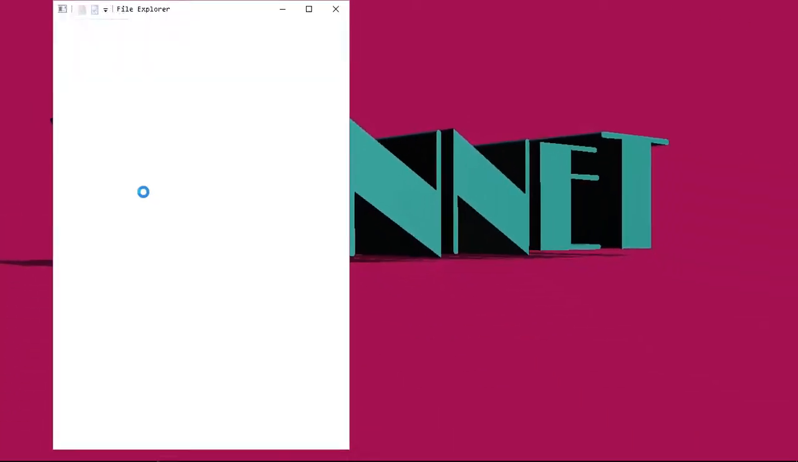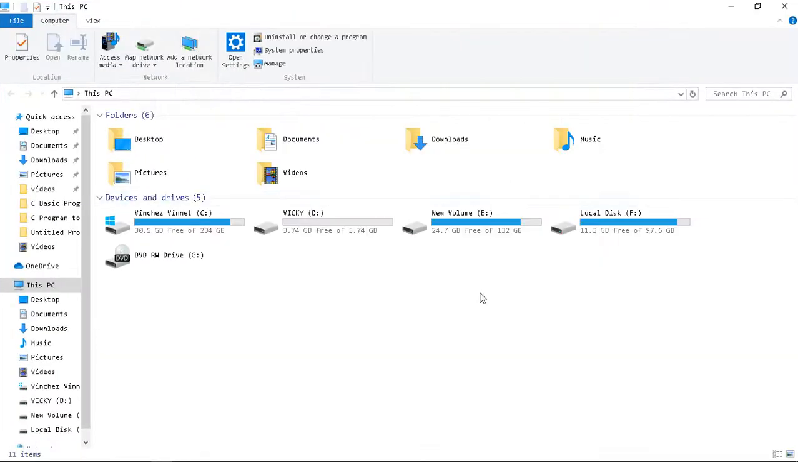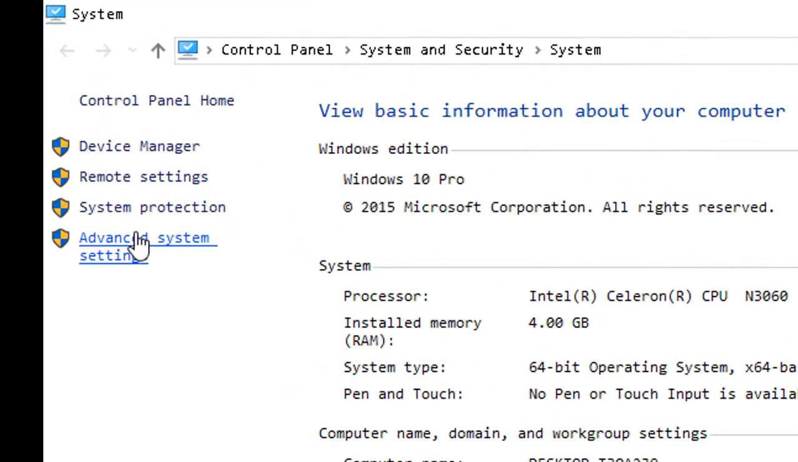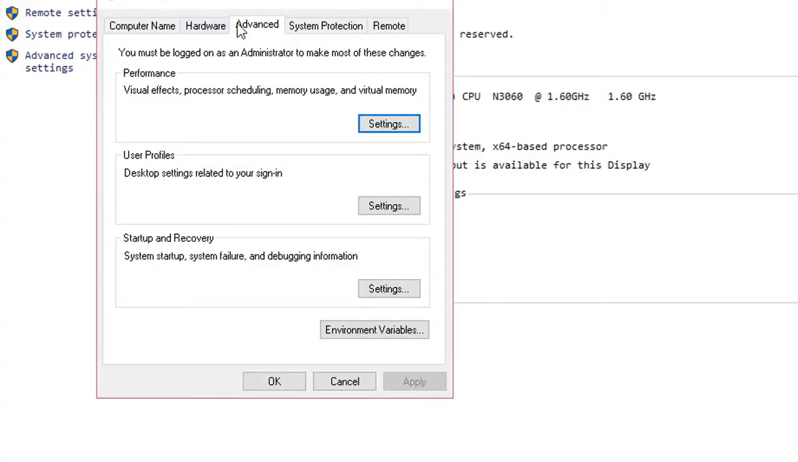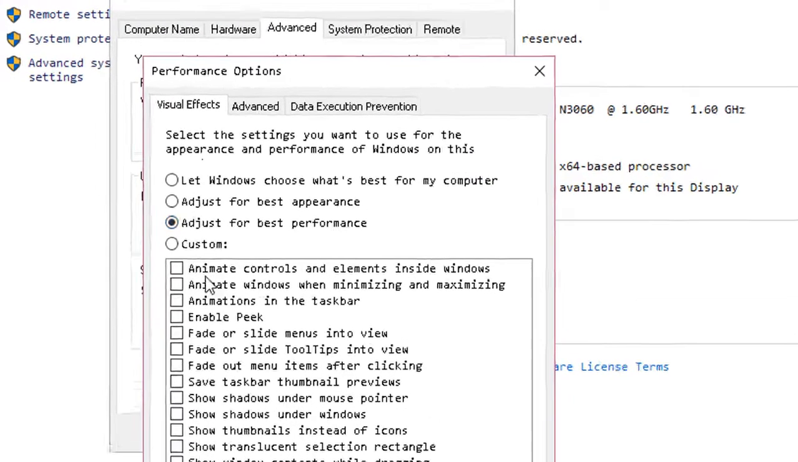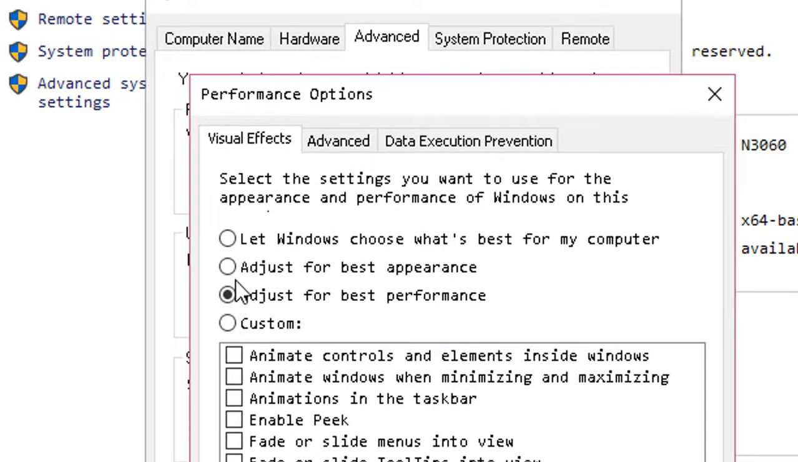Open it, which automatically opens File Explorer. Go to Properties, Advanced system settings. Go to Advanced, then Settings. It will bring up the window where you adjust your computer for best performance. If you leave the computer on default, or let Windows decide what is best for your computer, that might slow down your computer.